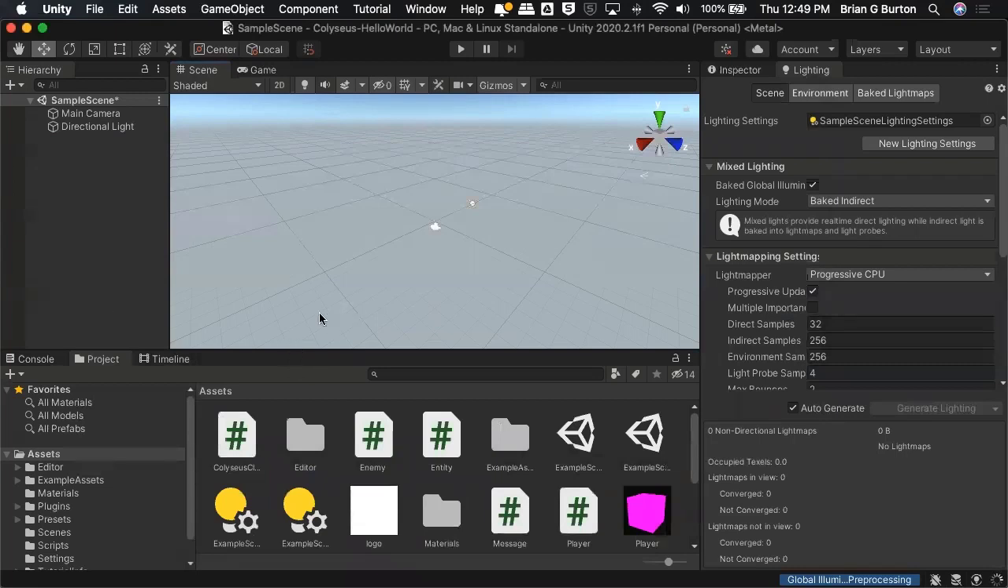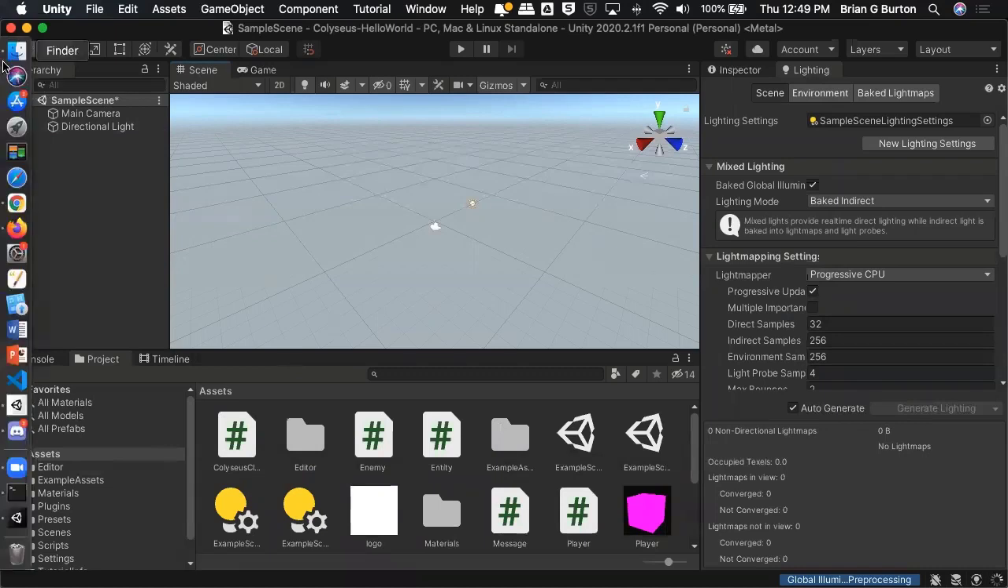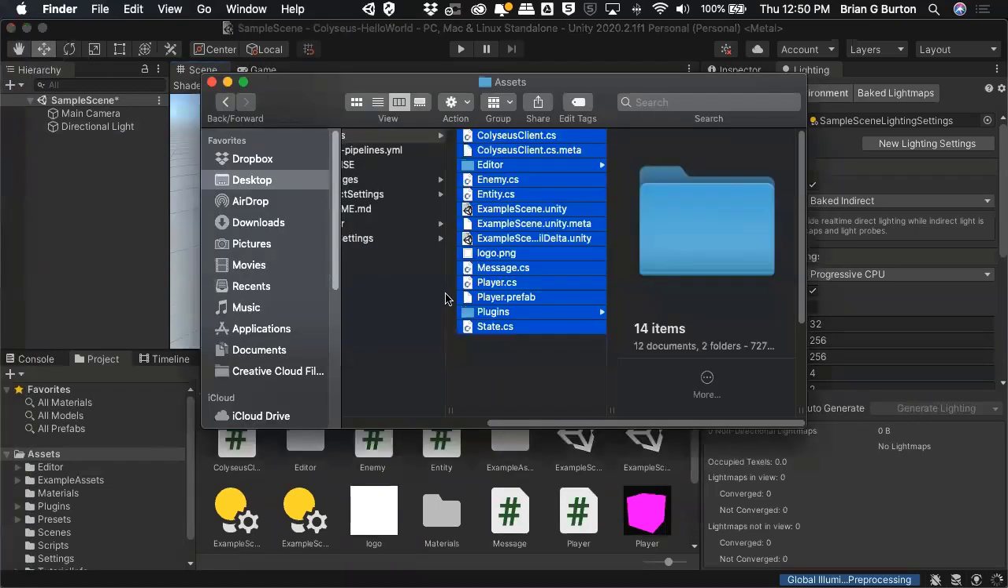And it's going to go through and do all of its thing. Everything that's in the assets folder, oh, no. I copied all of it. So Calisius client.cs through state.cs. If I'm making a folder called multiplayer assets, is that okay? You can do that, but save it because this is our Hello World project. We're going to do our Hello World project, and then we'll get started on doing our real project.